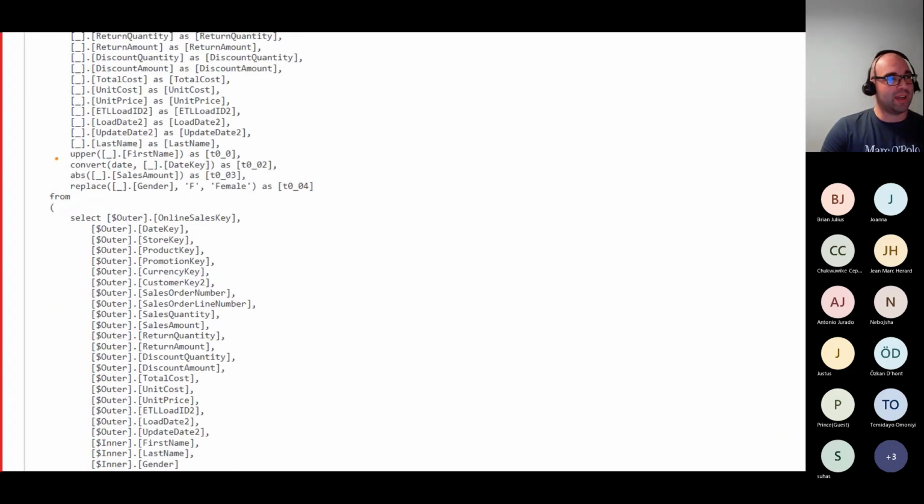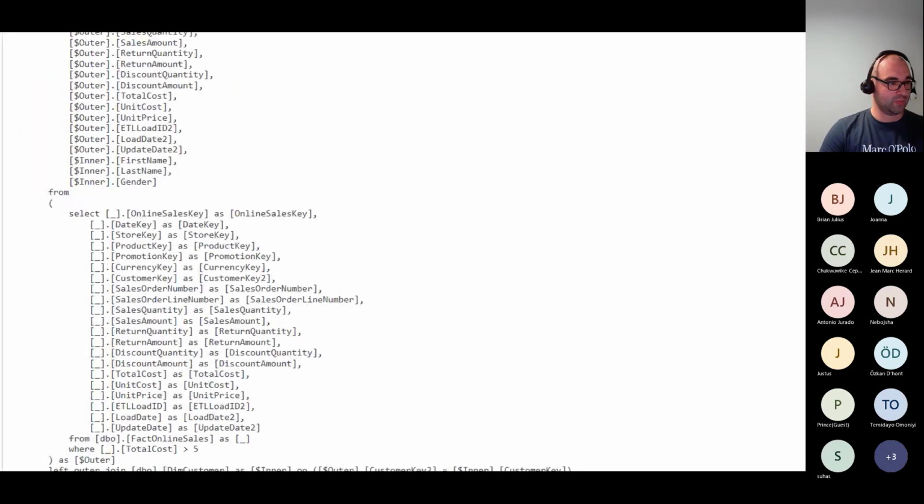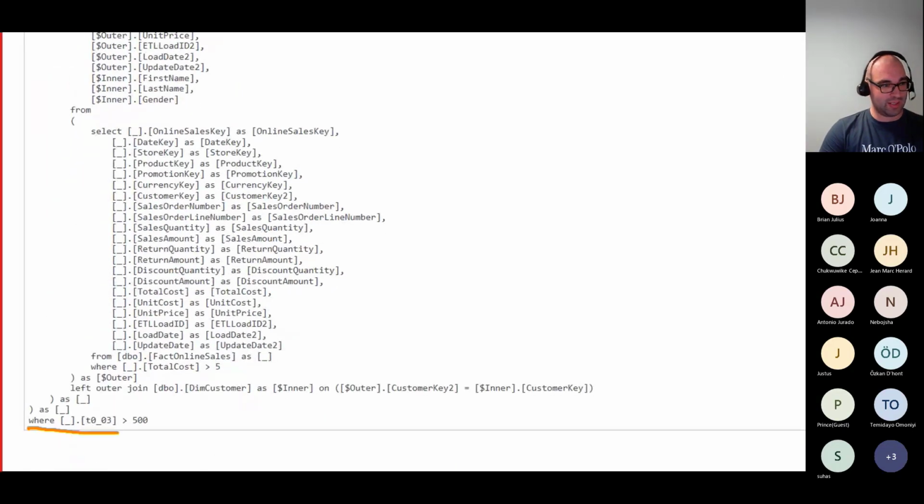So what do we have here? You remember I uppercased the first name column, so you see that there is an equivalent in SQL language, the upper function. Also, I converted the date time column date key to date. I calculated the absolute value of sales amount. I also replaced F with female, and that's super cool. But what's more important is down below here. Let me show you. This line here is the key for this query to perform well.